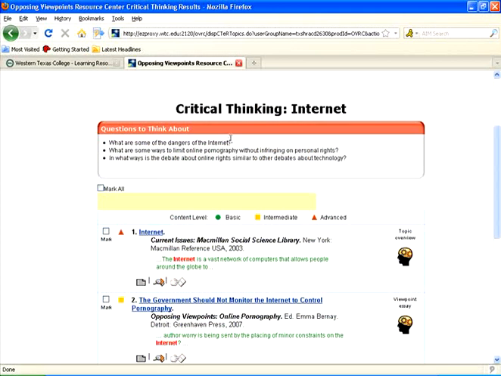Critical Thinking Center gives you some different questions to keep in mind when you're researching a topic. For instance, what are some of the dangers of the internet? What are some ways to limit online pornography without infringing on personal rights? In what ways is the debate about online rights similar to other debates about technology?